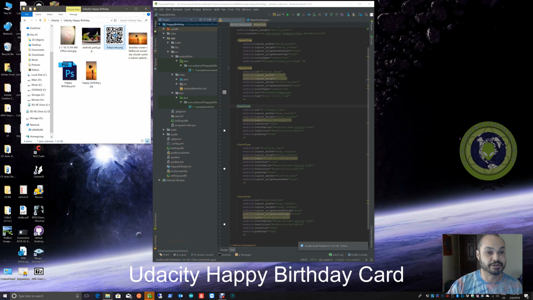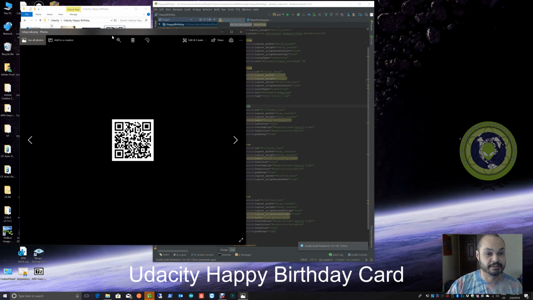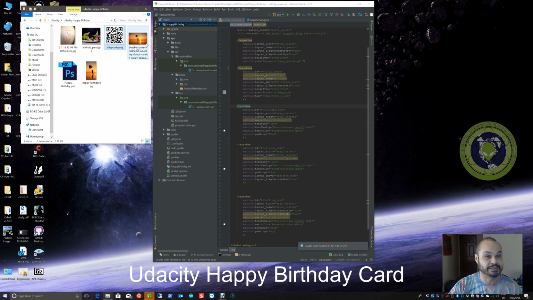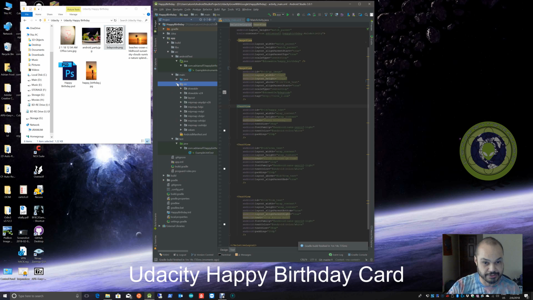The actual QR code is right here. And this QR code was generated with an online QR code generator. You simply enter in the information you want to put into your QR code and download the QR code once it's done creating it. It saves it in a PNG format, which is also usable in Android. We drag and drop those into our resources folder, into the drawable folder, which is right here.